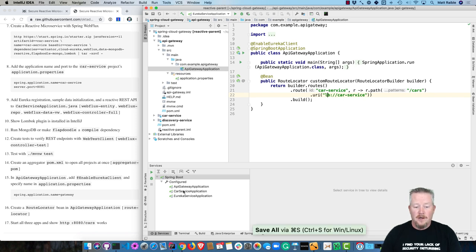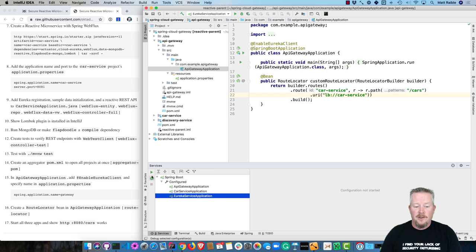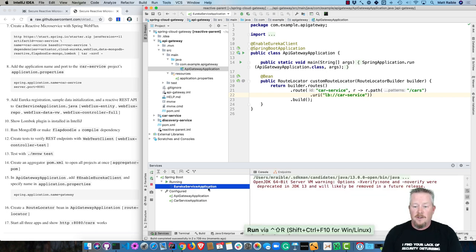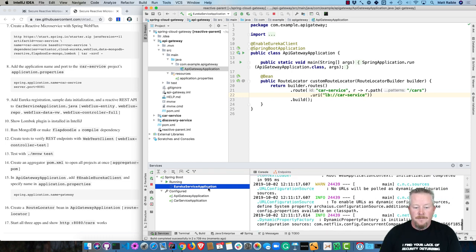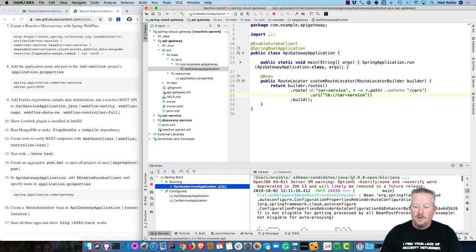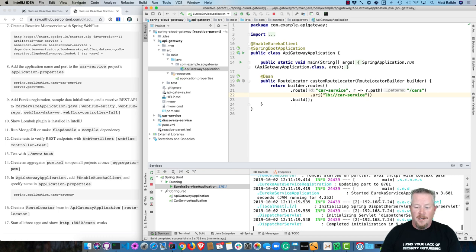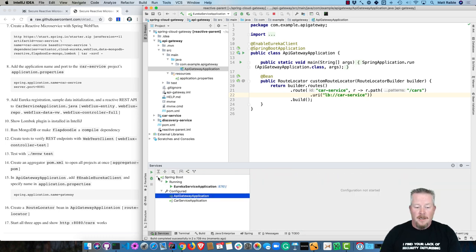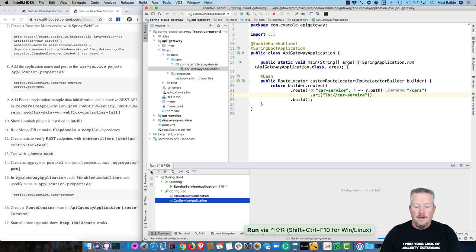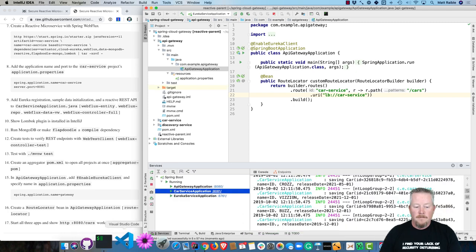And so we could start all three apps. I like to start the Eureka server first because the other apps need to register with that service. Otherwise, they can't talk to each other. And you'll notice up here, it's using Java 13 here. That's because I do have it configured in my IntelliJ, so it ends up pulling that one first. But hey, Spring 2.1.8 runs just fine on JDK 13. Then we'll start up our API gateway, and we'll start up our car service.